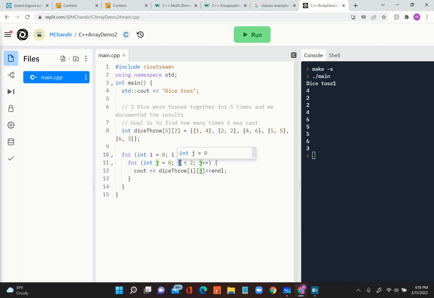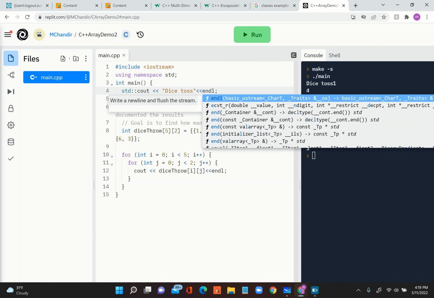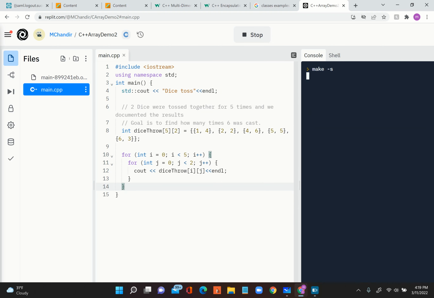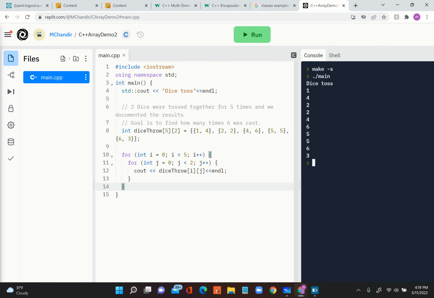So these are the elements, right, that we put in. So that's what we are seeing. So first element, let's see, I don't have an end line here, so it is sticking to the top. There. So that's just all the data that we have inside. So this is just to demonstrate how you can basically access an item from a multi-dimensional array.